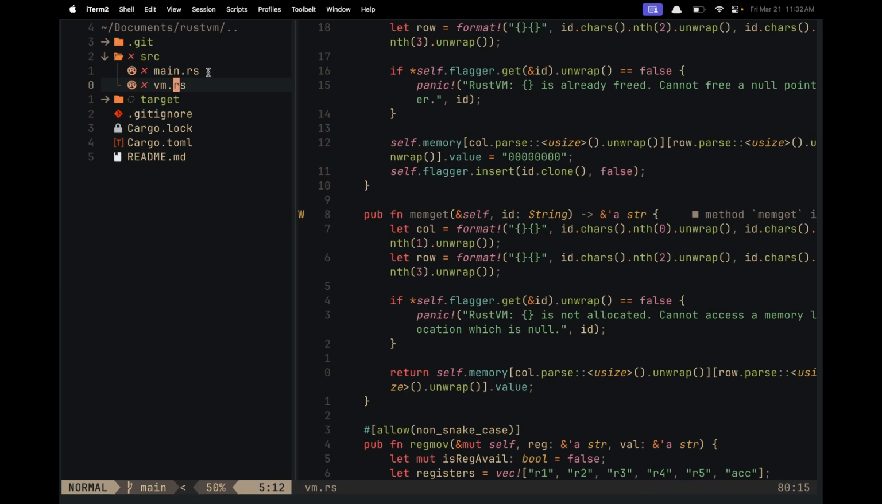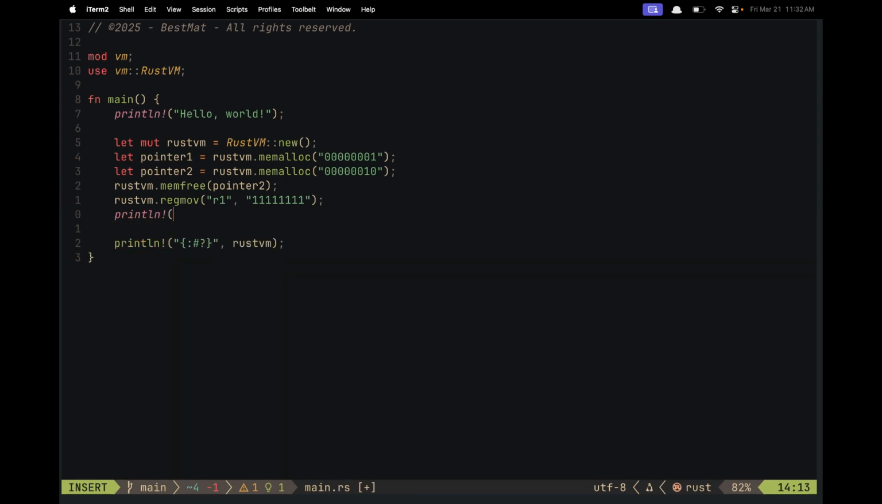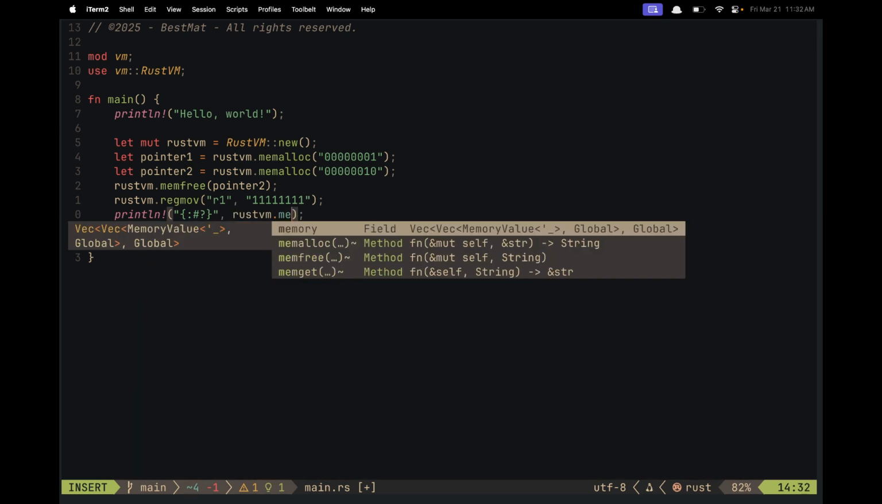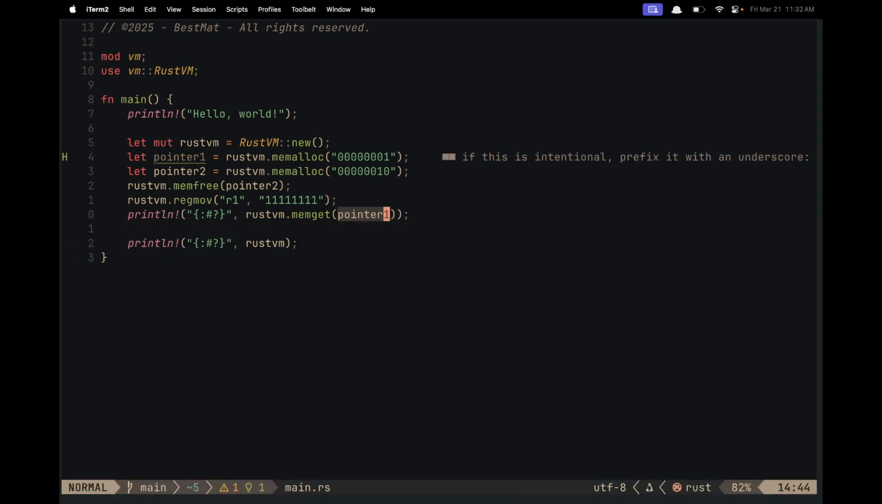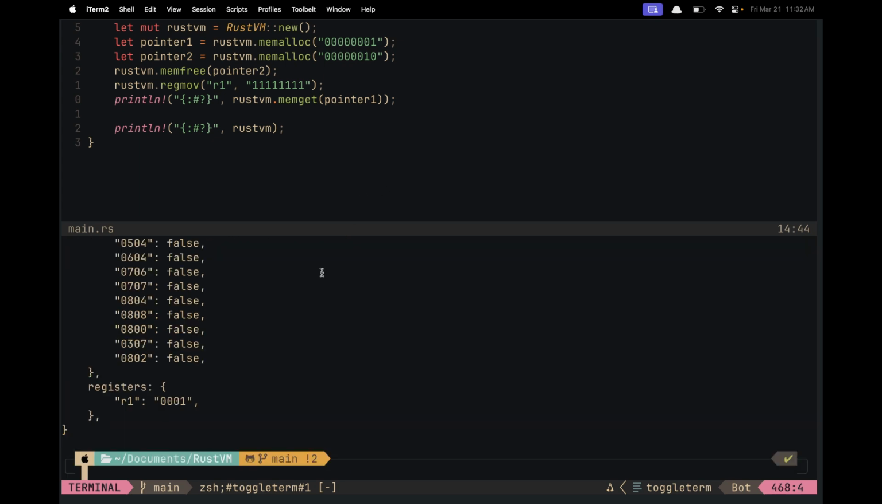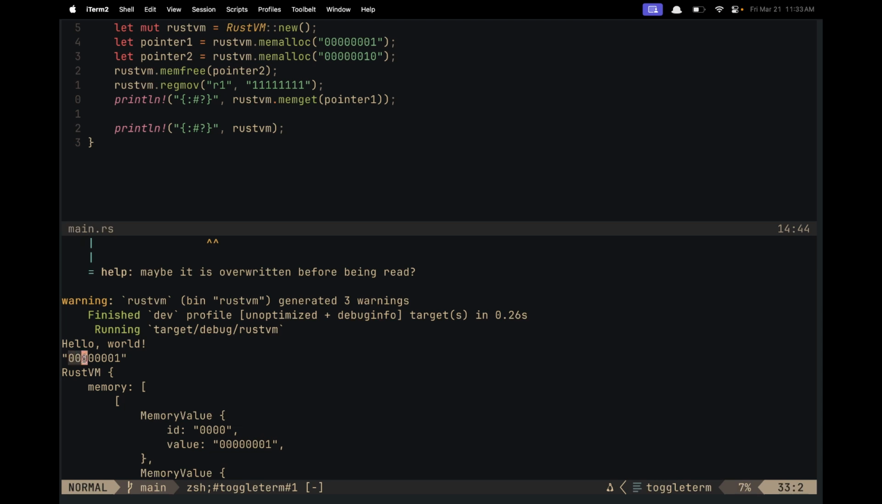So let's just try how memget looks. Let's println: we're going to print rush vm dot memget pointer one, because that's the only pointer we have now. We can do cargo run. You can see that we get the value, which is very amazing. So we are now able to get the value as well.